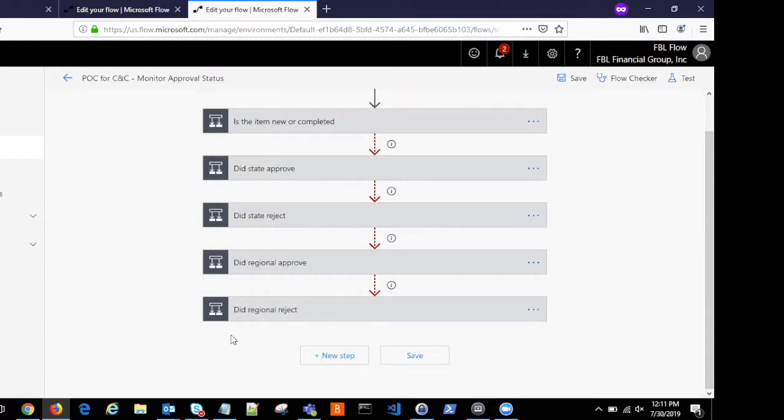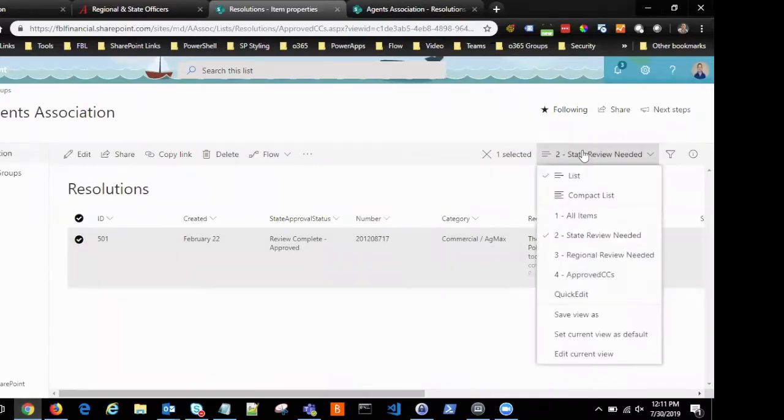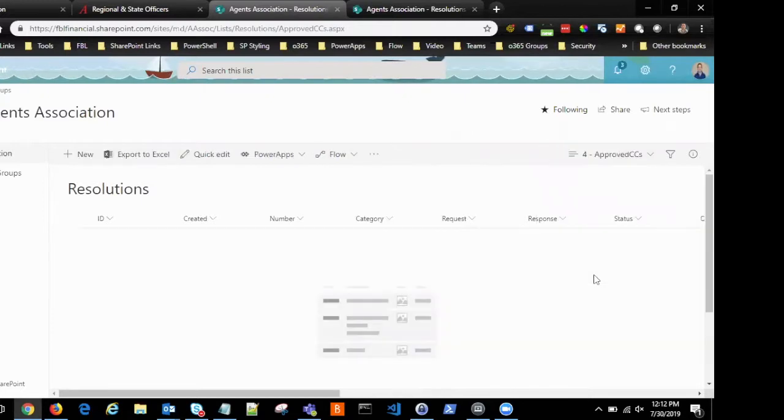It'll also record rejections, right, so that you have that record in the list. And how all of this works, just on this end that you would be looking at, is they're all in these views, right? So you've got your all items view, you've got your state review needed, which filters for anything needing state level review. Regional has their own for regional level review. And once those get approved at both the state and the regional level, they will show up in this approved CNCs view, right? And that's where we take action and assign it to somebody, give it a number.